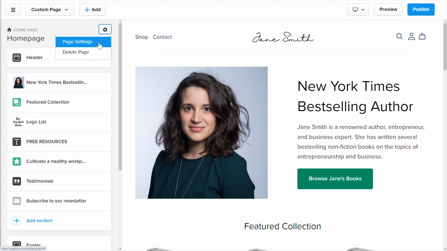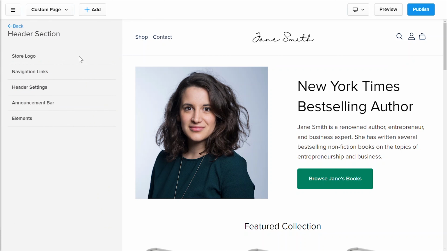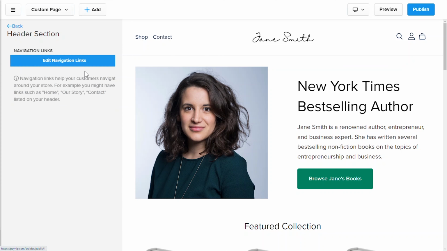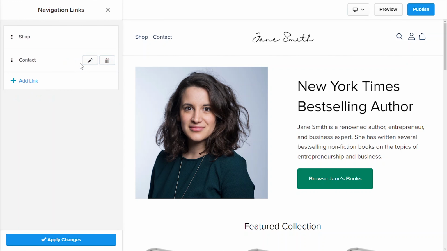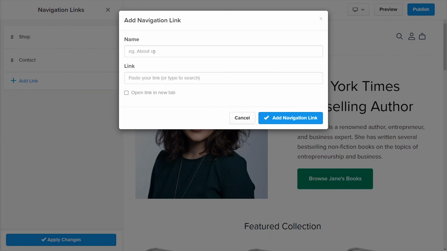the page settings. Now, I want to make sure that my website visitors are able to easily find this page on my website. So I'm now going to put a link to this page on my website navigation menu. To do this, head to the header section and click Navigation Links, and then click Edit Navigation. Here I'm going to click Add Link and input the name and link to the custom page that I've just created.